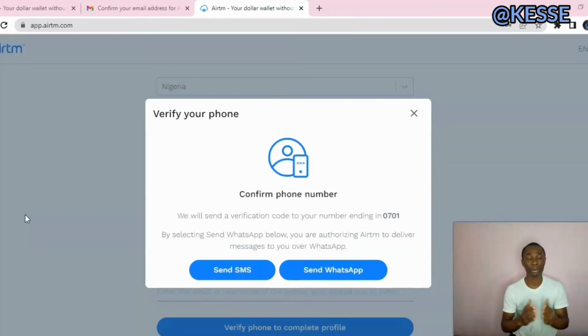So guys, after you've been able to put in your information, your postal code, your residential address, your state, and your date of birth and all of that, you see the aspect where they say put in your reference code, in which you can put my reference code, which is one way you can say thank you. All you just need to do is to put that information there, and then you click on verify phone to complete your profile. So that's what you click right now, which will bring you to this very page here.